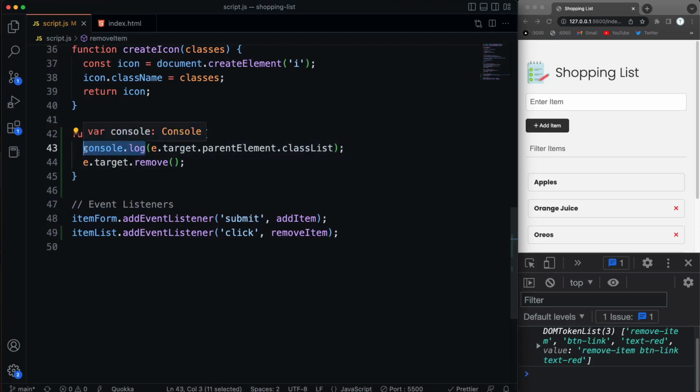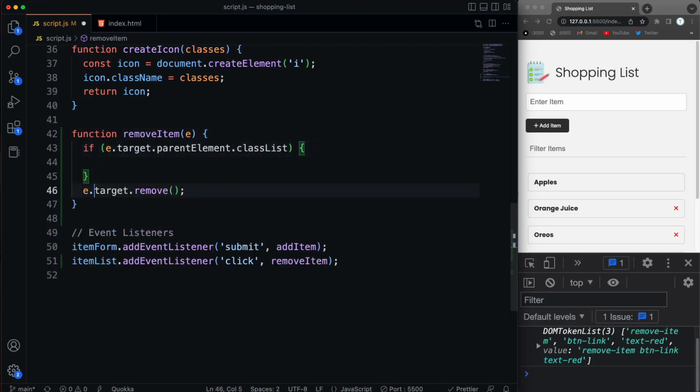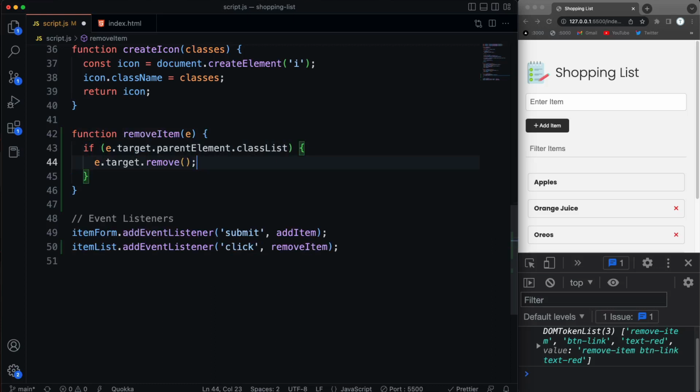So let's change this to an if, get rid of that, and then we'll move this in here. Okay, and to test to see if that remove-item class is there, we can use the contains method. So I can say if it contains, and then we can pass in here the class we're looking for, which is remove-item. Okay, because we only want this to fire off if we're clicking on the icon whose parent is a button with the class of remove-item.